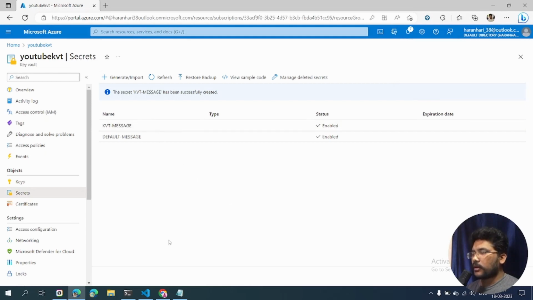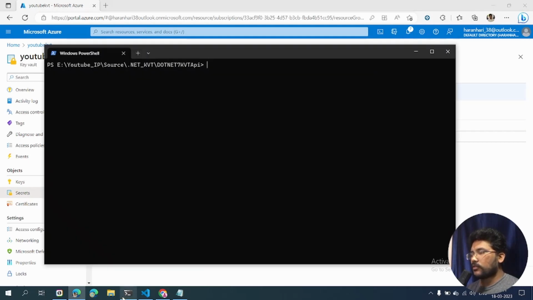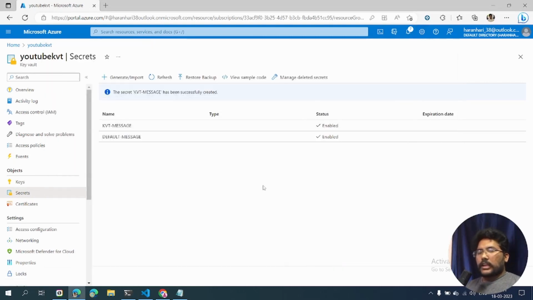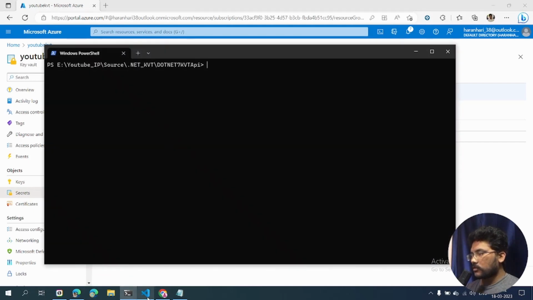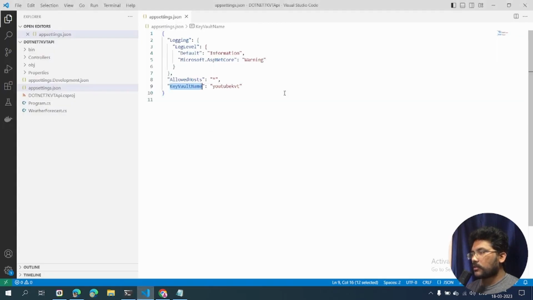You can do it from here, or you can even do it from the code, or else you can use Azure CLI. I will add those commands in the description. Okay, so now it's got created and the key vault is done.